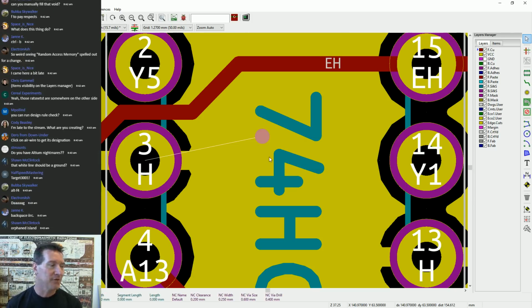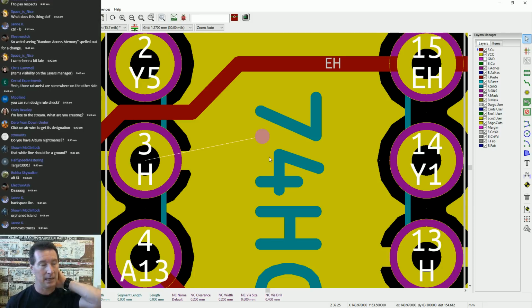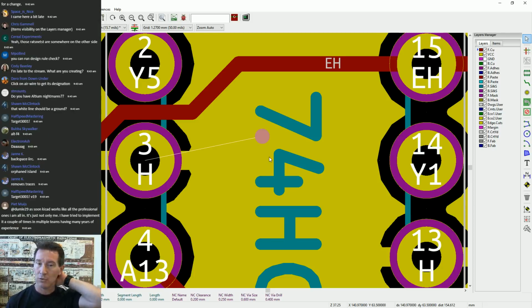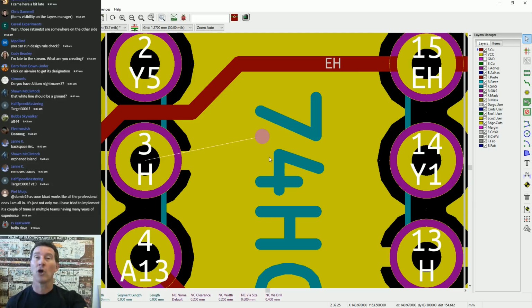So if we did a DRC on this, a design rule check, it would say that you've got some floating copper. I don't know what it would call it in KiCAD. But that's basically floating copper. It's unconnected copper. So we want to kill that. And our trace goes away.